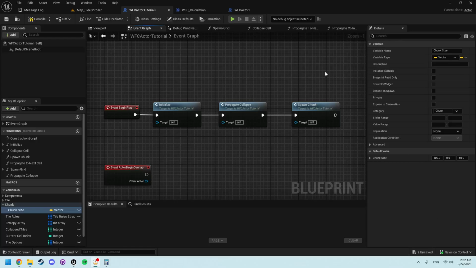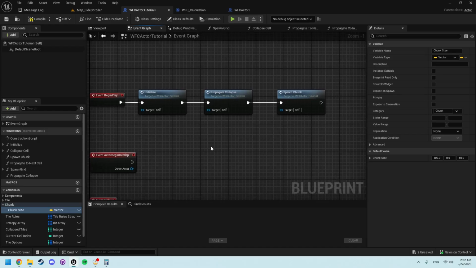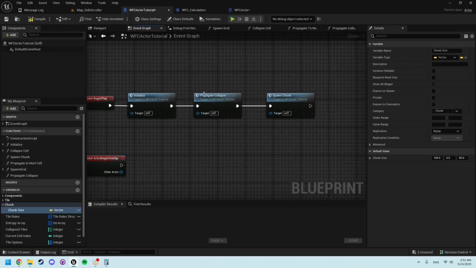All right, this video is going to bring everything together and actually finish out the propagation of a chunk. So what we need to do is change our event graph up a little bit. We need to remove the collapse cell and propagate to next cell. We still want to keep them as functions, obviously, and get rid of the map add that was previously here. We will add in a new function called propagate collapse.